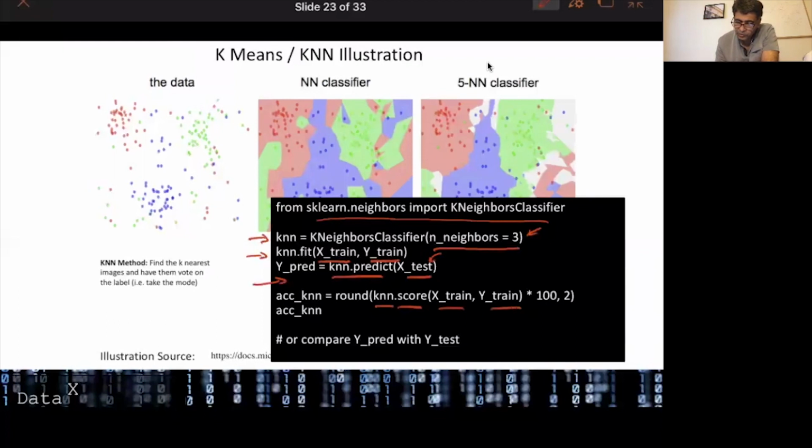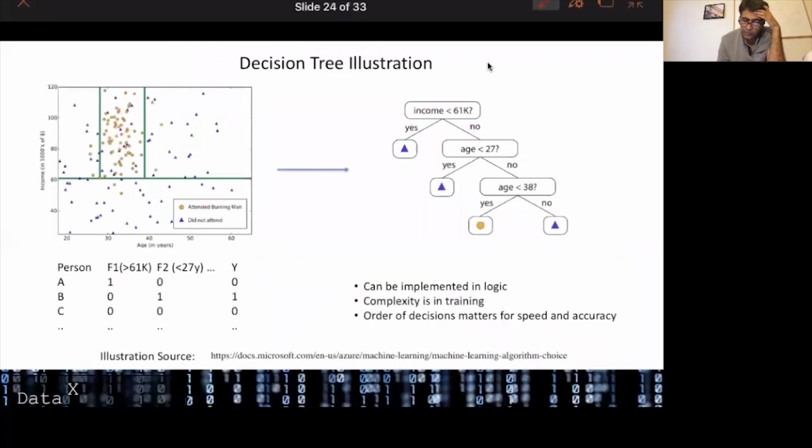That would normally give you a number from 0 to 1, so we'll multiply it by 100. It's what we've been doing every single time to get it from 0 to 100, and then, of course, with 2 digits, 2 significant digits. Okay, now, here's another one. Again, very popular, very well used, commonly used classification technique.